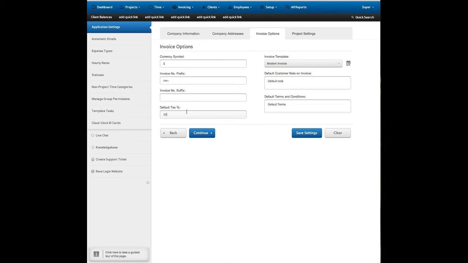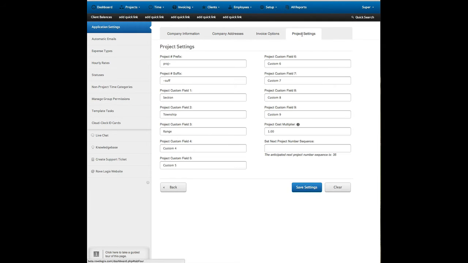Next would be your default tax percentage, the invoice template that you would most commonly use. To preview that template, please click on the Preview Template button here. Any default customer notes that you may want to show up on every invoice, such as, "We thank you for your business," and default terms and conditions that you may want to show on the invoice. Finally, we can click Continue to move to the project settings.